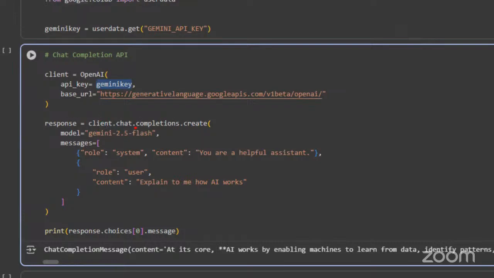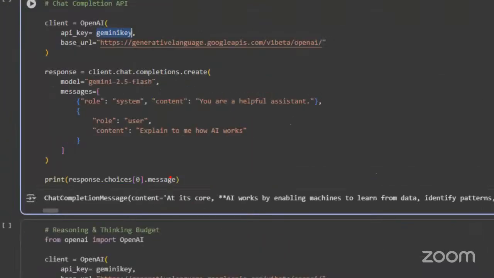Then you can call the chat completions API, which is your chatbot API, where you give the system message. We talked about the system message. The system message is used to give your chatbot a personality. You say that you are a helpful assistant, and as a user, you ask, explain to me how AI works. The moment you run this code, you get a response message, which we can see here.